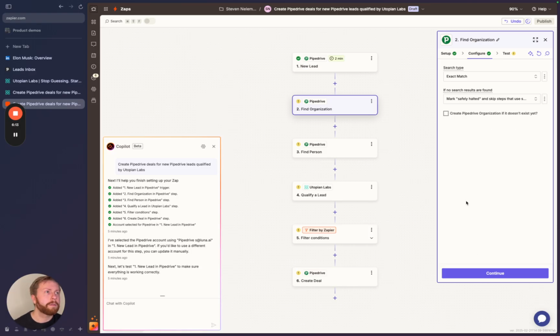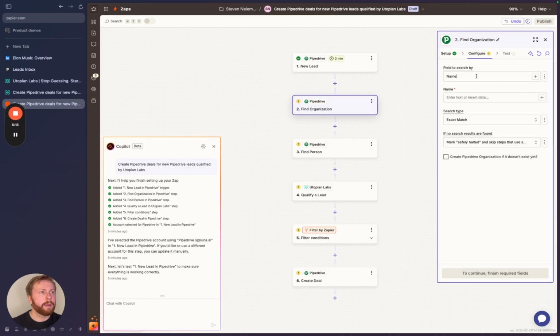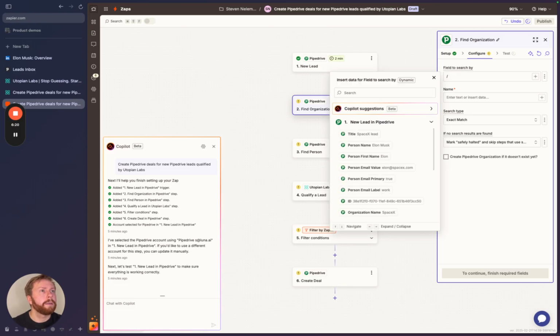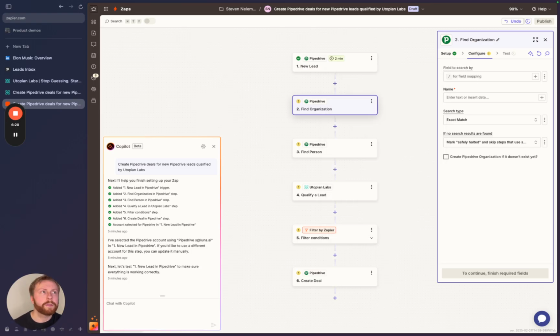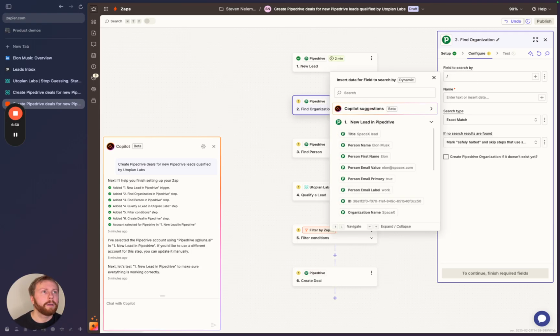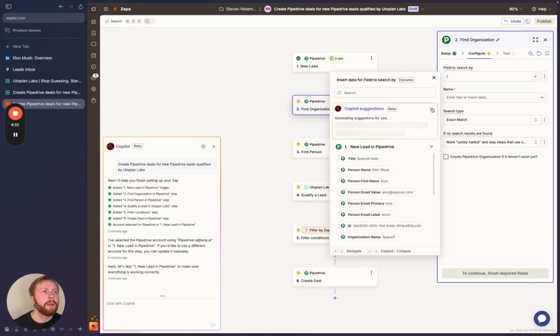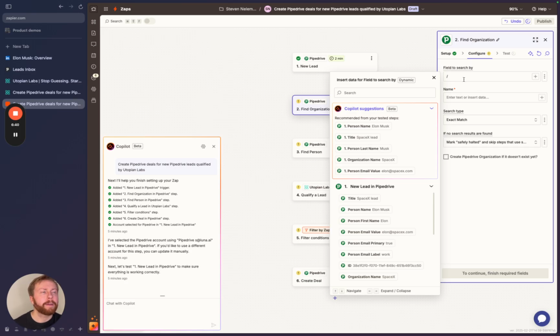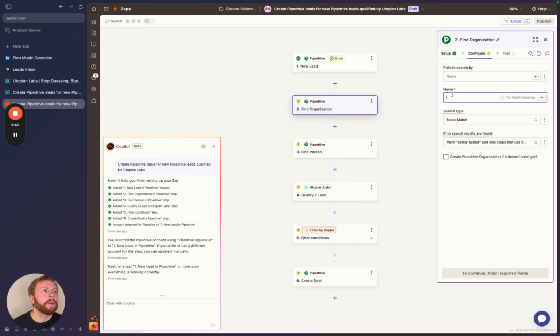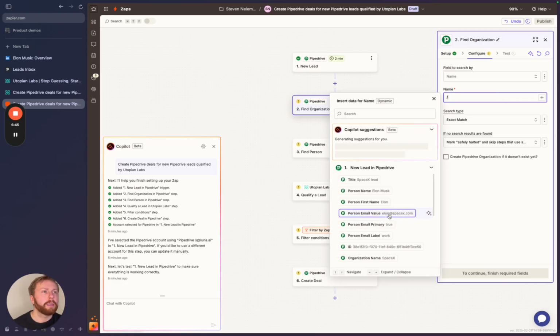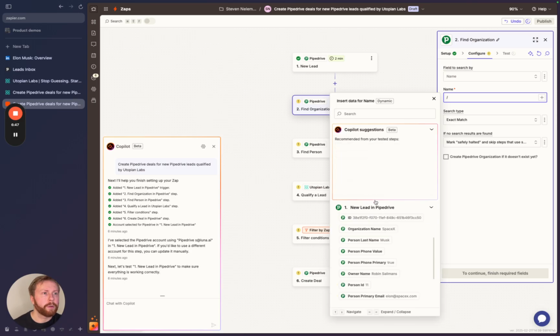So I'm going to just remove the extra fields here, and we're going to refresh this to start from scratch. And then here we want to search the organization by the ID that we got from the lead. And Zapier is very slow in this, so this is going to take a little while. But I'm hoping, and what is going to happen, is that it's going to suggest the field ID here somewhere that we can select from the organization, and then the value of the ID should be the ID that we got from the new lead in Pipedrive.